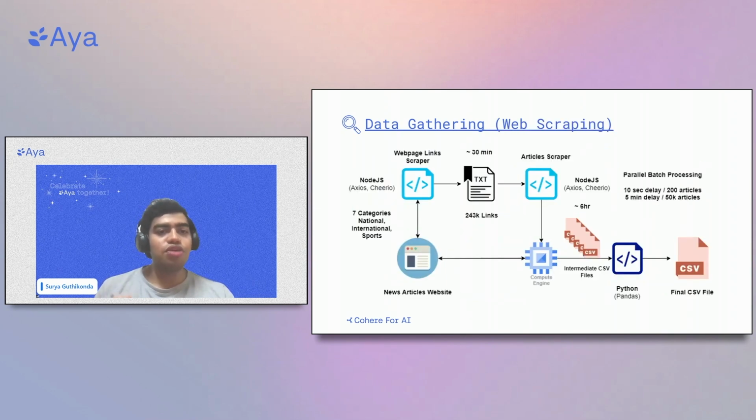So this is what we have done for scraping news articles. We found one non-copyrighted website, and we identified 7 categories, such as national, international, and sports. We first scraped all the web page links corresponding to those categories. We scraped 240K plus web page links, and then we had another program that goes through each of those links and scrapes the headline and the content by going through each of the elements in that particular web page.